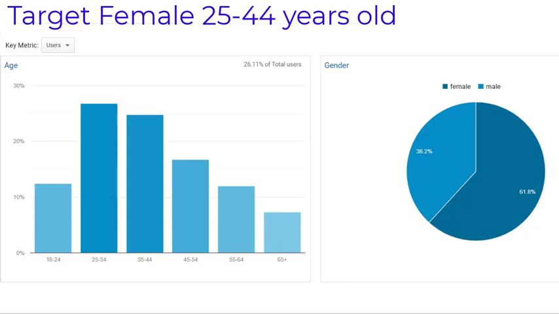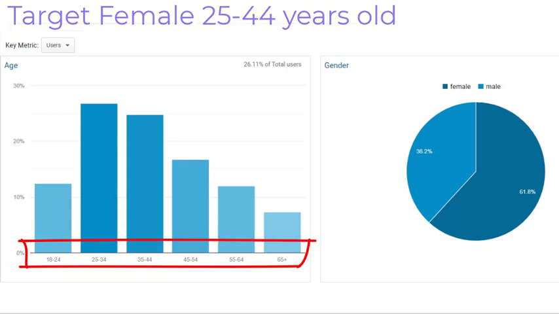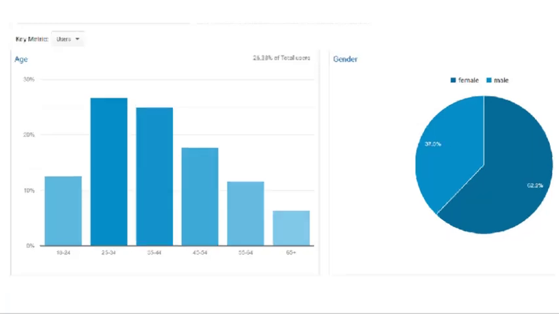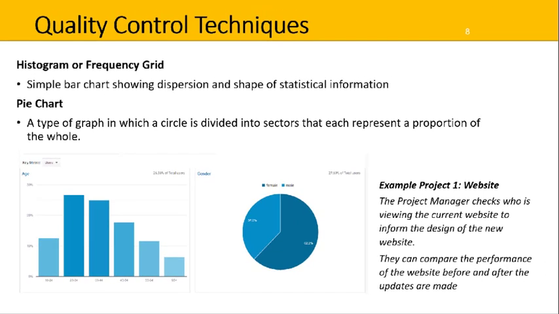But we can see that most are currently in that target range and also spread quite widely across, all the way up to 65 plus. The pie chart shows us that almost 40% of visitors are actually male, whereas the target audience for this company is female. So with better targeting, the new website's pie chart should show closer to 100% female. So this data can help inform the quality outcomes of this project.